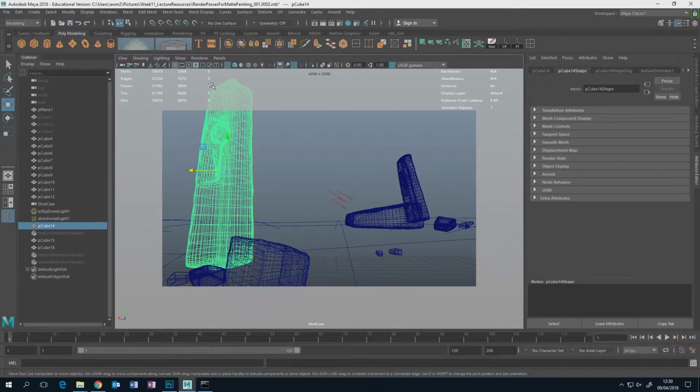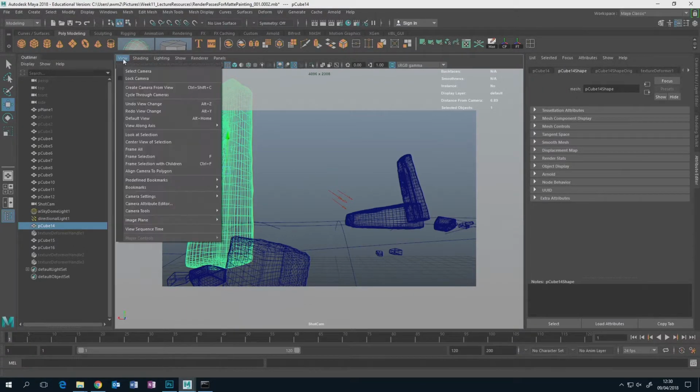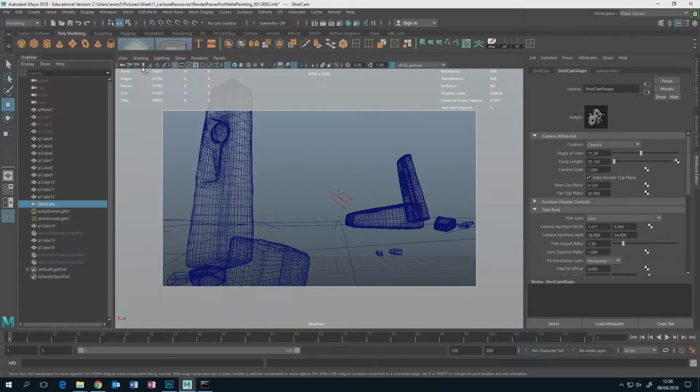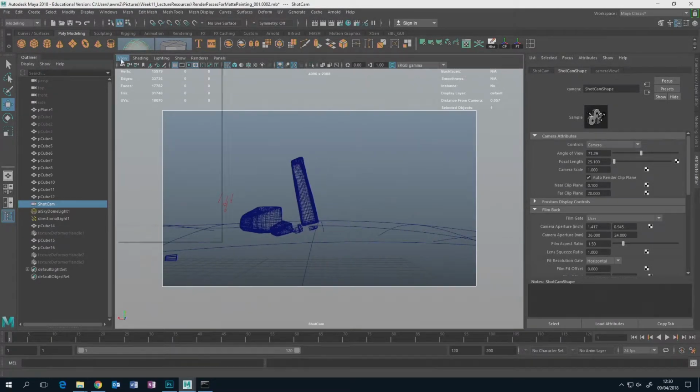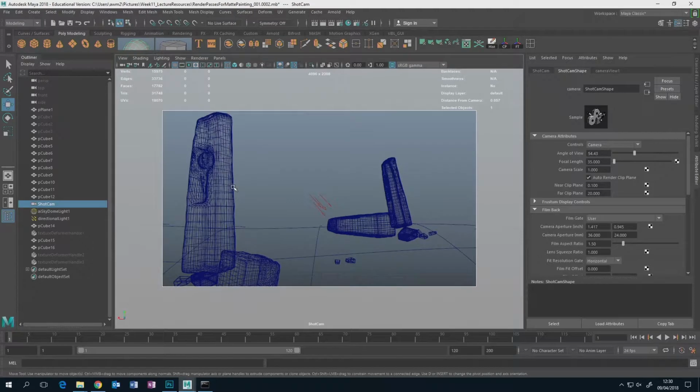When I got my camera into position, I just went straight into here, create camera from view. That creates a brand new camera where you're looking out of. I renamed it shot cam, and then I made a bookmark so that if I ever accidentally moved this shot cam, I could just go to bookmark and plop back into position like that.